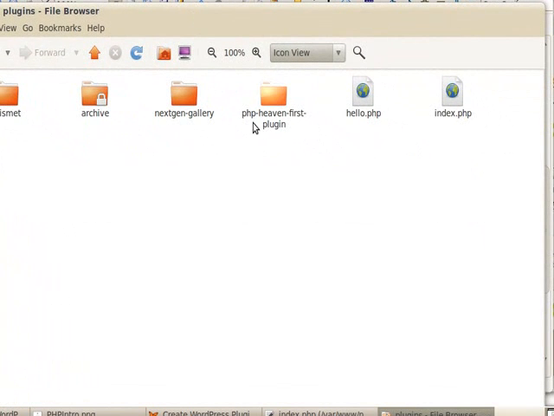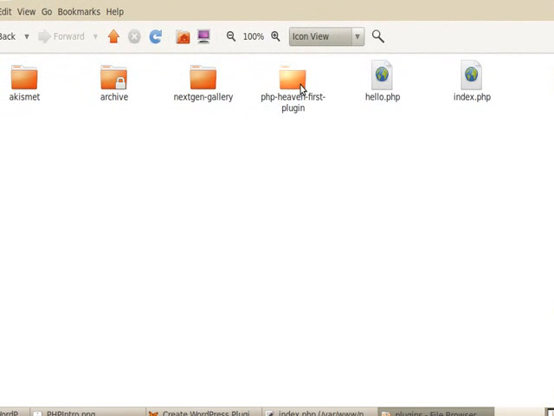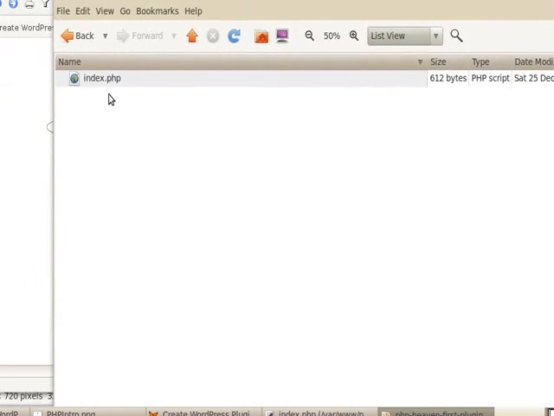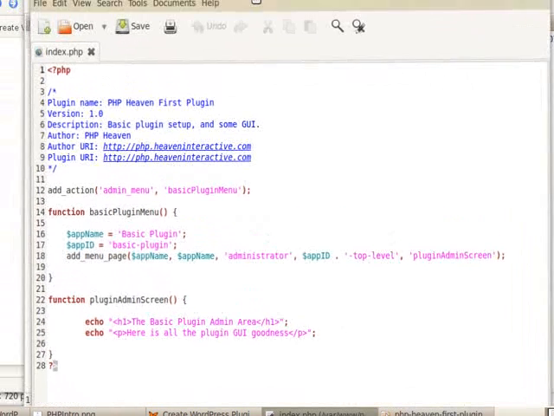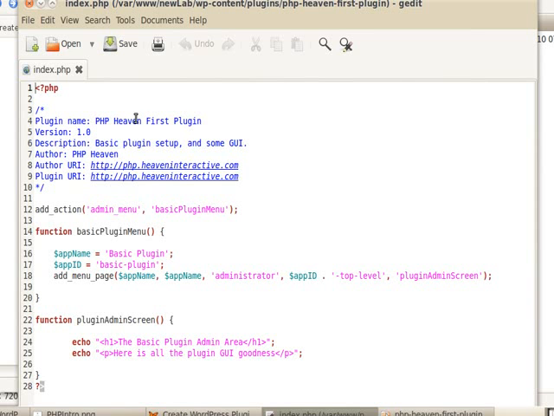I made a directory called php-heaven-first-plugin, and in that folder there's the index file right there. That index file basically looks like this. You can see that it has a commented area, and these are given by the WordPress documentation for a plugin's configuration. So plugin name, version, description, author, and then these URIs will link back to your site.